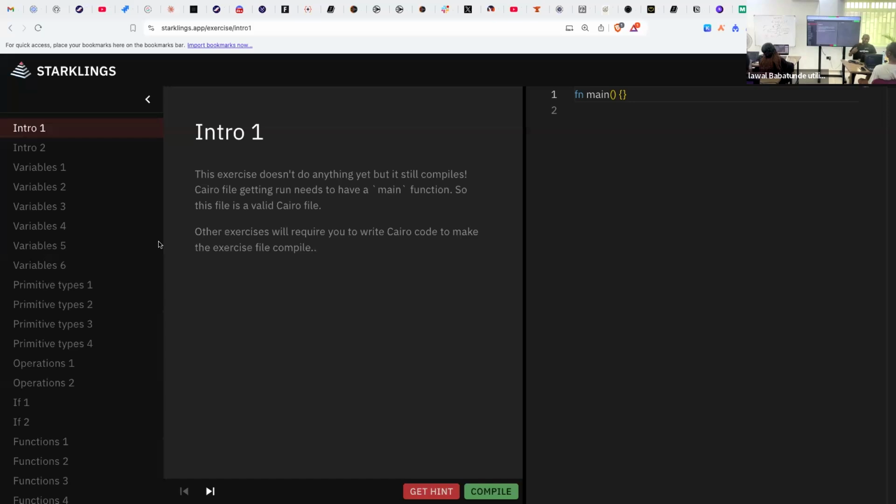So the first stage. This exercise does not do anything yet, but it still compiles. A Cairo file getting run needs to have a main function. So this file is a valid Cairo file. Before we start solving, there are buttons that you need to be familiar with. If you want to confirm if your solution is correct, you click compile. If you are stuck, you click get hint.